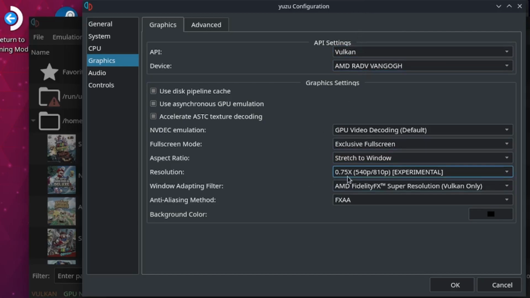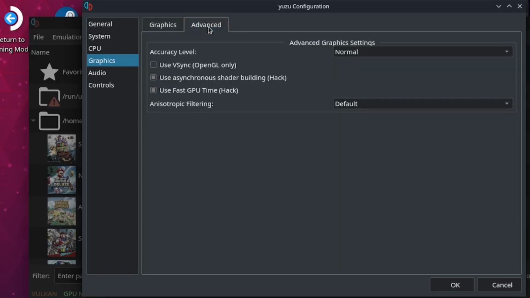For the resolution, I have found that 0.75 has been the best across all the games I've tested, so I would set this to 0.75 times. And I do set the window adapting filter to FSR. Anti-aliasing again is FXAA. In advanced, I have Vsync set to off. Accuracy level is normal. Asynchronous shader is checked, and use fast GPU time is checked. Anisotropic filtering is set to default.